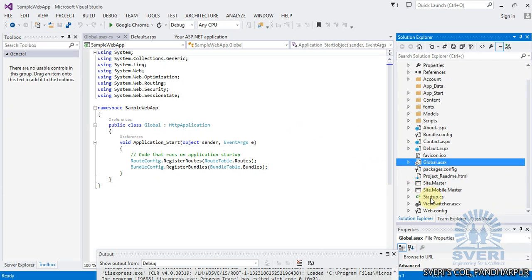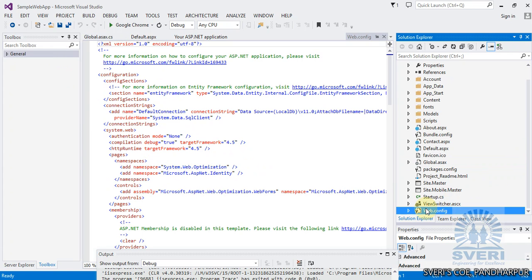And the most important file of each and every web application is the web config file, which is used for the configuration of your application: on which port, on which host, on which web server, how to execute this file. All this related information of your web application is managed in the web configuration file.